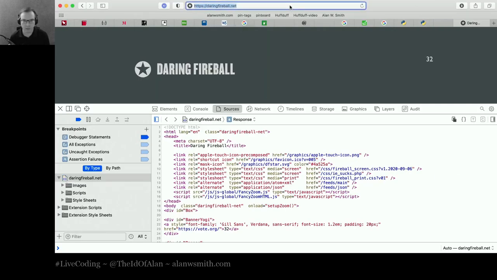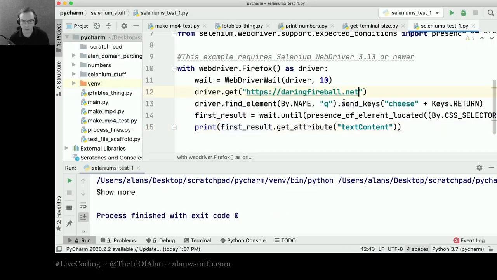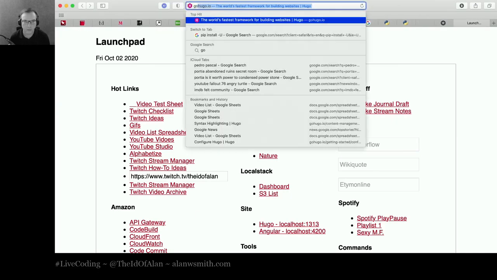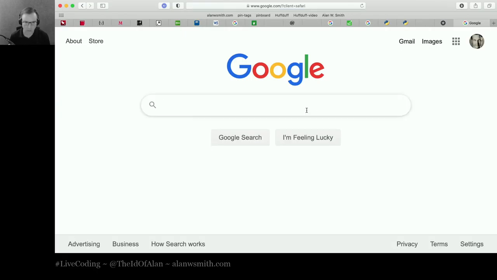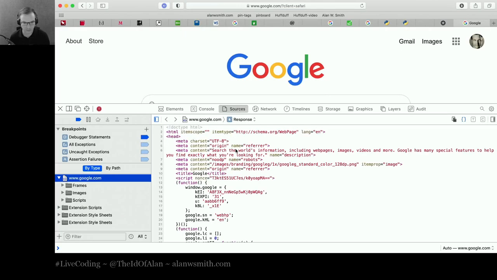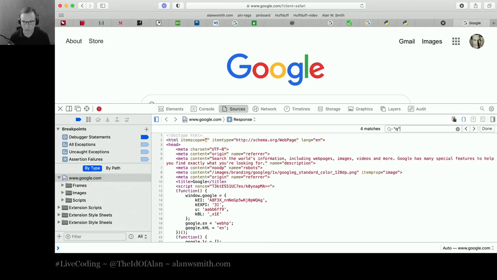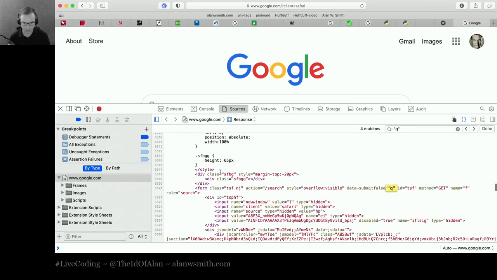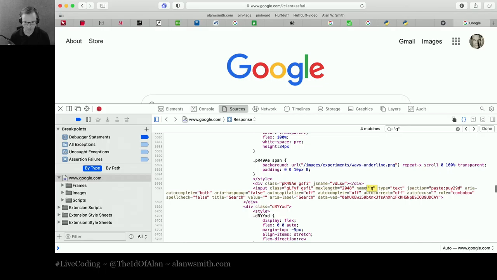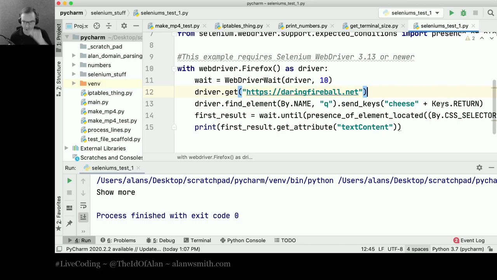Probably need some source code in a minute. All right, so WebDriver, Firefox. To start with, we're just going to get the page. Driver, find element by name, Q. So let's look at Google for a second and just see what it was doing. So it's finding this element, which is an input, and then send keys.